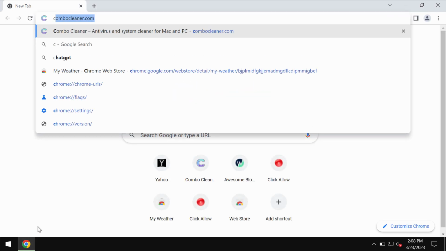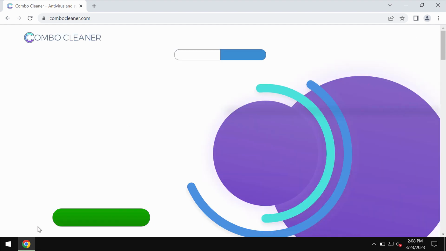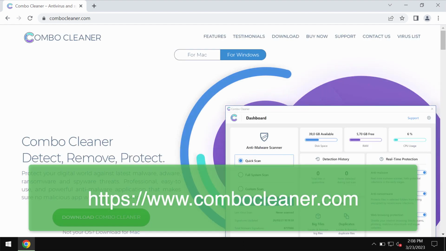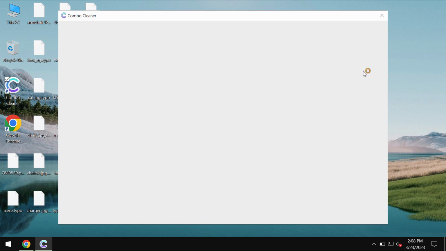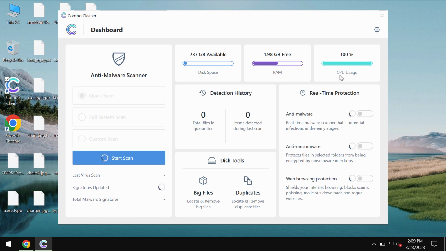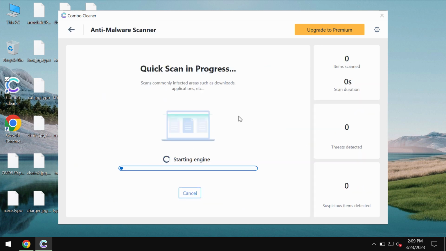We recommend you to remove this ransomware immediately with the help of Combo Cleaner Antivirus. And the best place to get it is on the page combocleaner.com. Download the program, install it, and once it gets successfully installed, start researching your system. Combo Cleaner is initially in the trial mode, so only quick scan option is available. Click on Start Scan button.